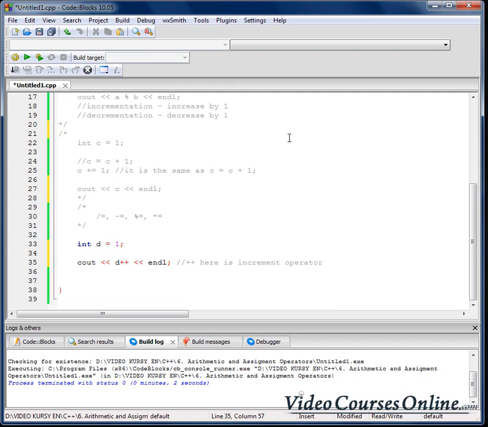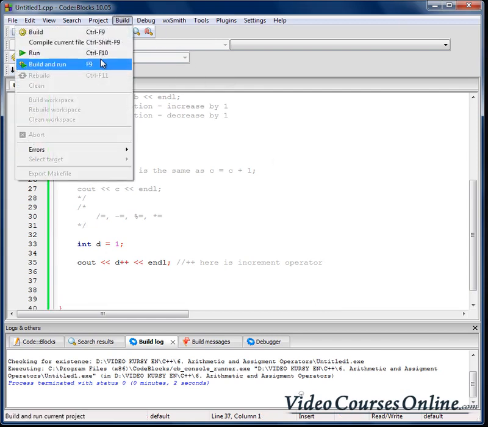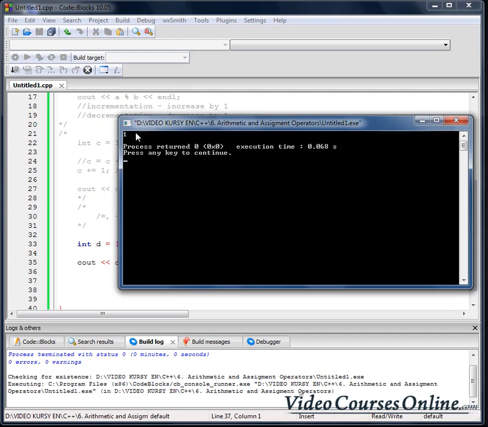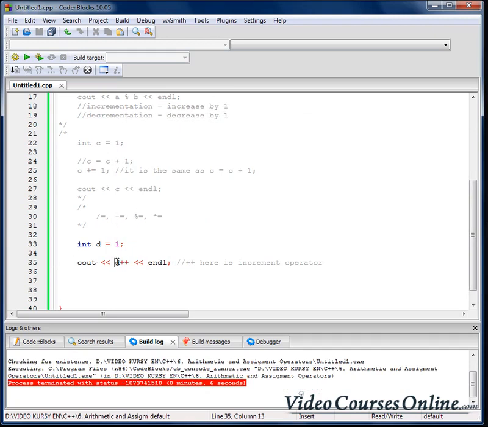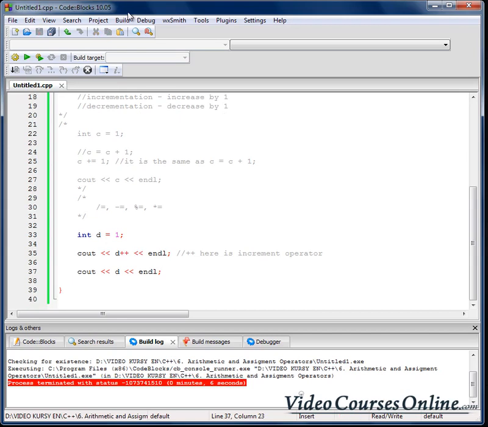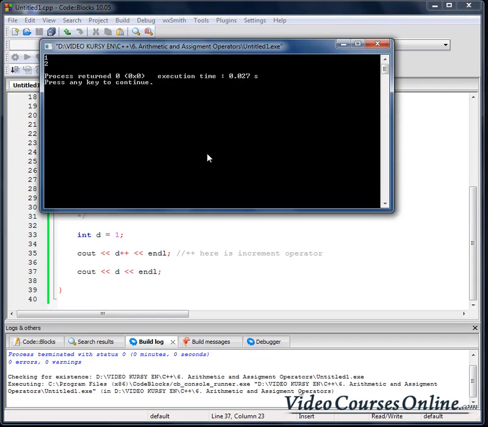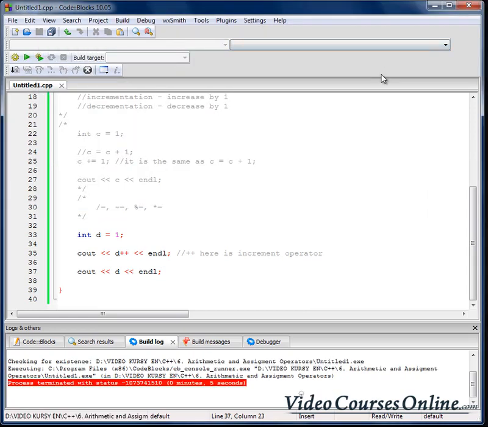Let's compile it. As you can see, our d is still 1, but is that true? Let's send d to the console output again, here. Let's build and run, and now we can see that d is 2. It's not 1. But why? It's because we have just used what is called post incrementation.